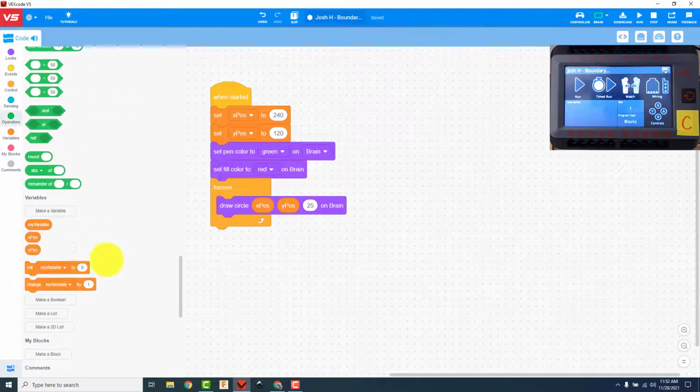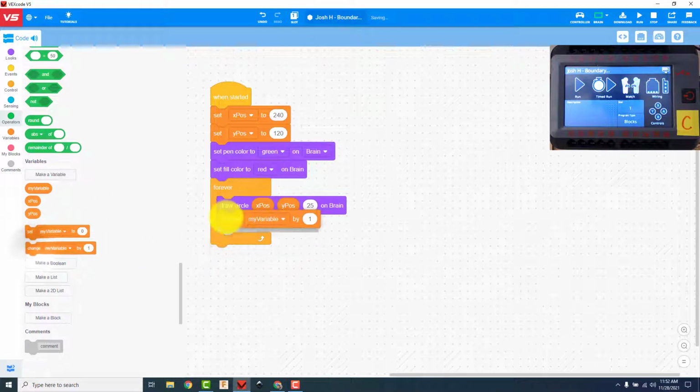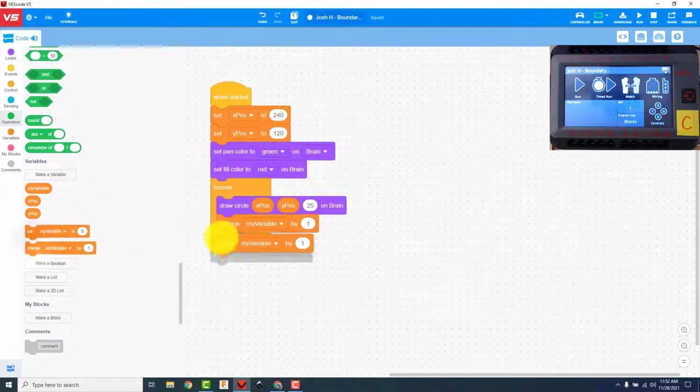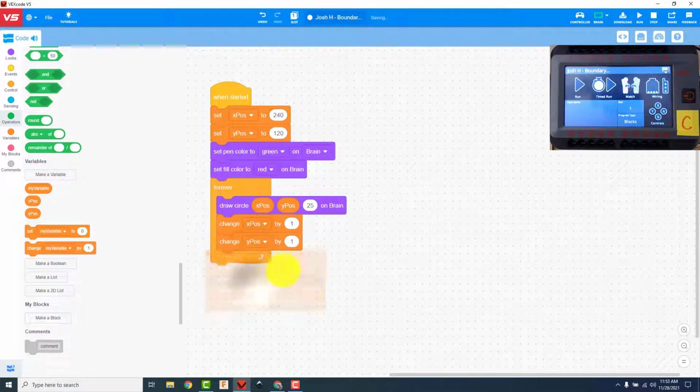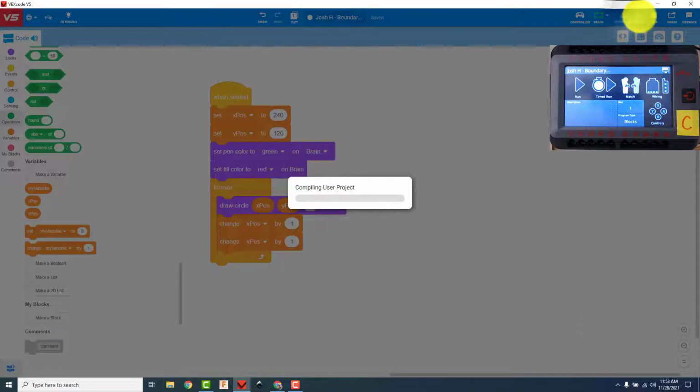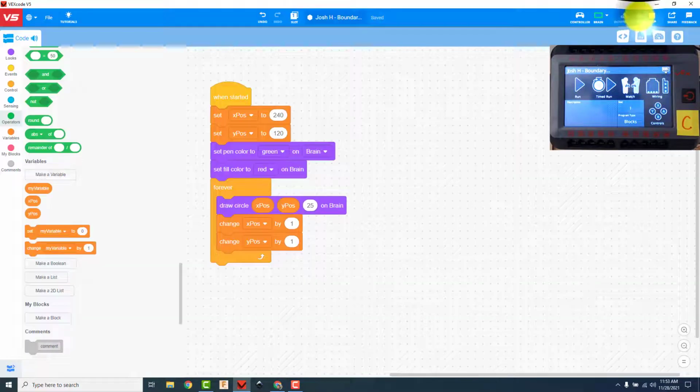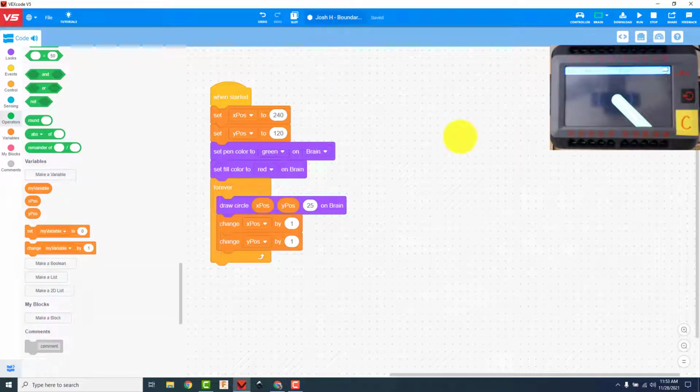So I'm going to come back down to the bottom here and grab change my variable block, make the first one xPosition, the second one yPosition, and let's do this. So 1, it moves to the right for the X, and a 1 moves down the screen to the Y. So this should move to the right and down. So let's download this and run it. And sure enough, there it goes.